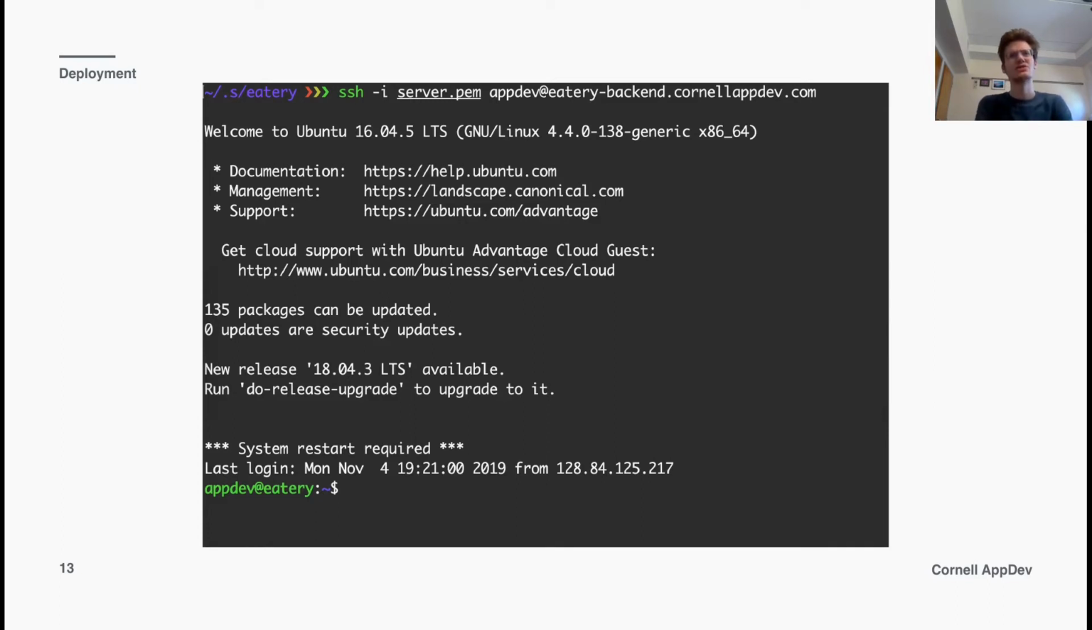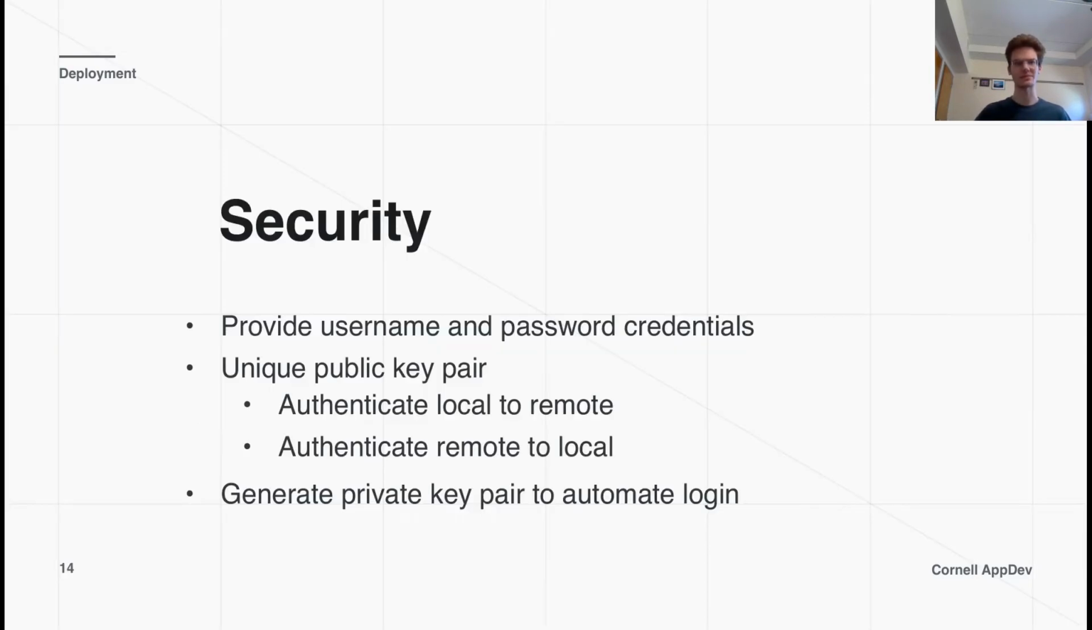The -i server.pem is an authentication thing. Server.pem is a private key that we provide to the server, so the server can tell that it's really us. That's how we're authenticating. You can authenticate to servers, depending on how you've configured them, with username and password credentials, or unique public key pairs, or private key pairs.